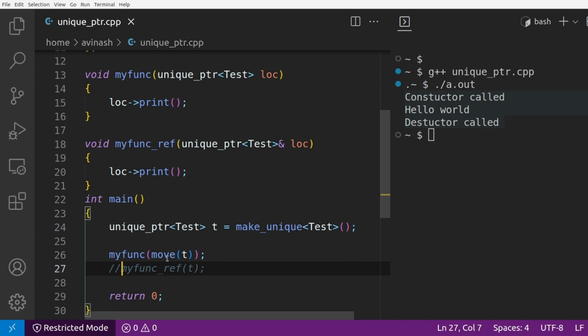Okay. So this is the final section of this tutorial. Hope you understood all these things.